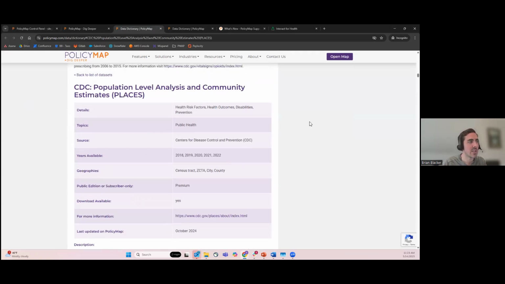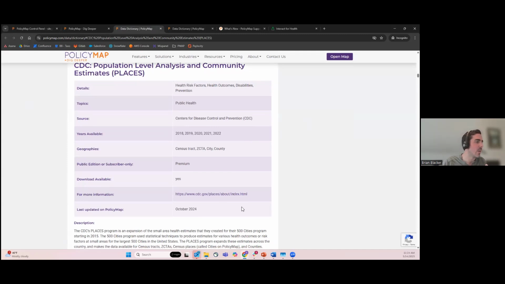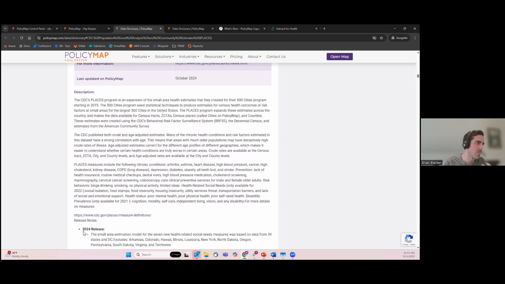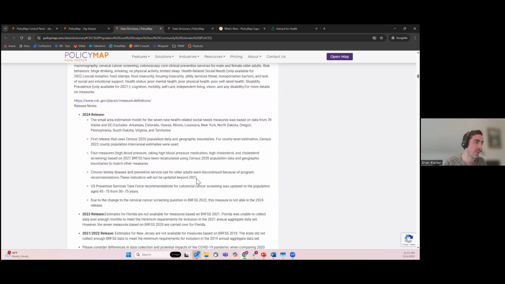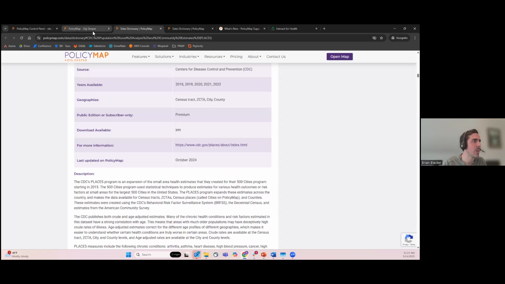So this comes from PLACES data, and in the data dictionary entry, you'll see it shows the years that are available and the last update on PolicyMap for more information. So it links directly to those sources. And then there are descriptions about how we work with the data down here. Sometimes there are more details depending on the specific data release. So lots of documentation captured there in the data dictionary.